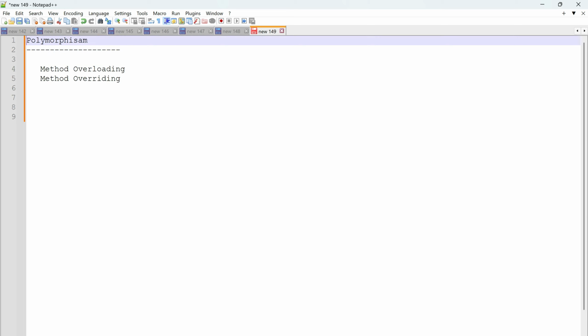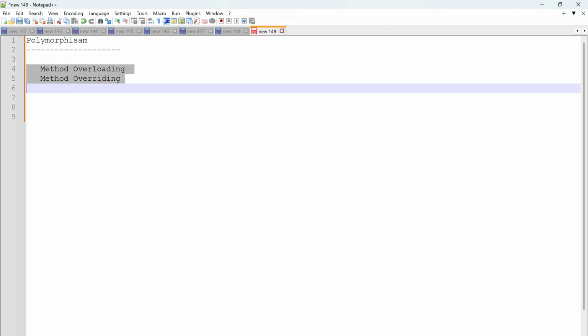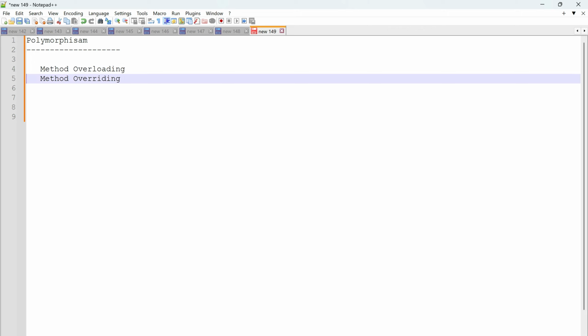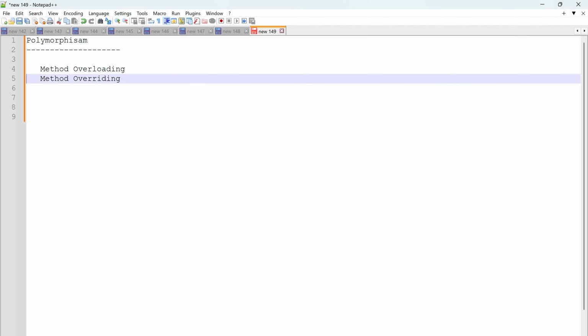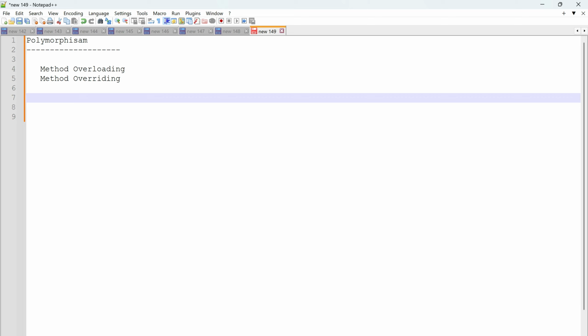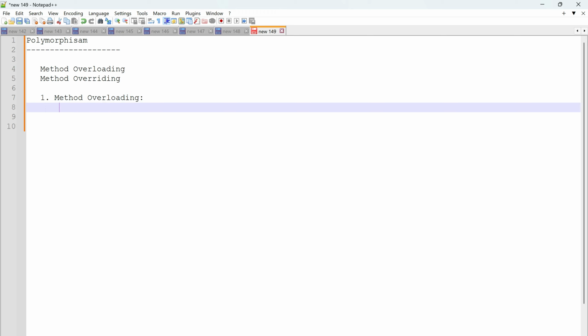Polymorphism works on these two principles, method overloading and method overriding. So let's first discuss what exactly method overloading is, then we'll discuss method overriding, and we'll see an example on each. We'll take a real-time scenario and write code on that as well. So first, let's see method overloading. What exactly is it?